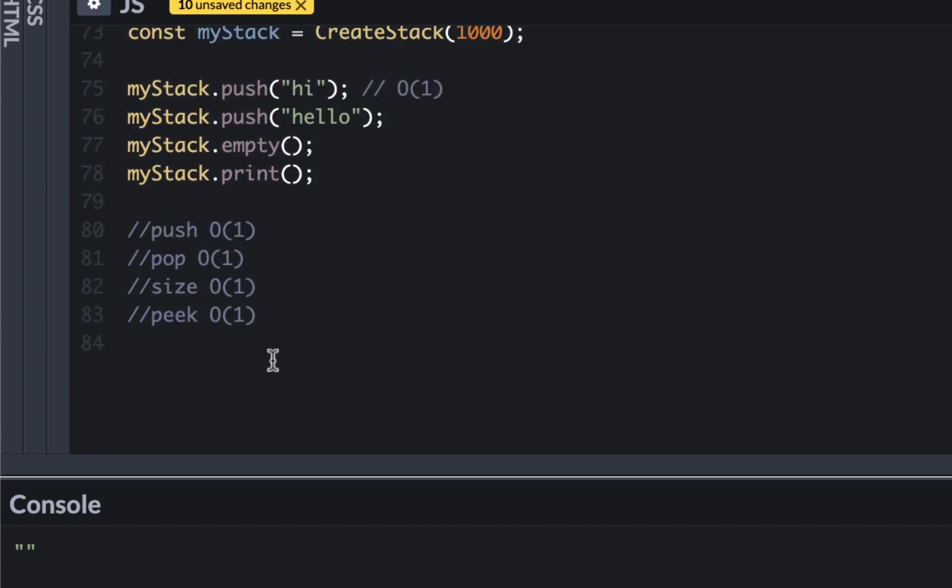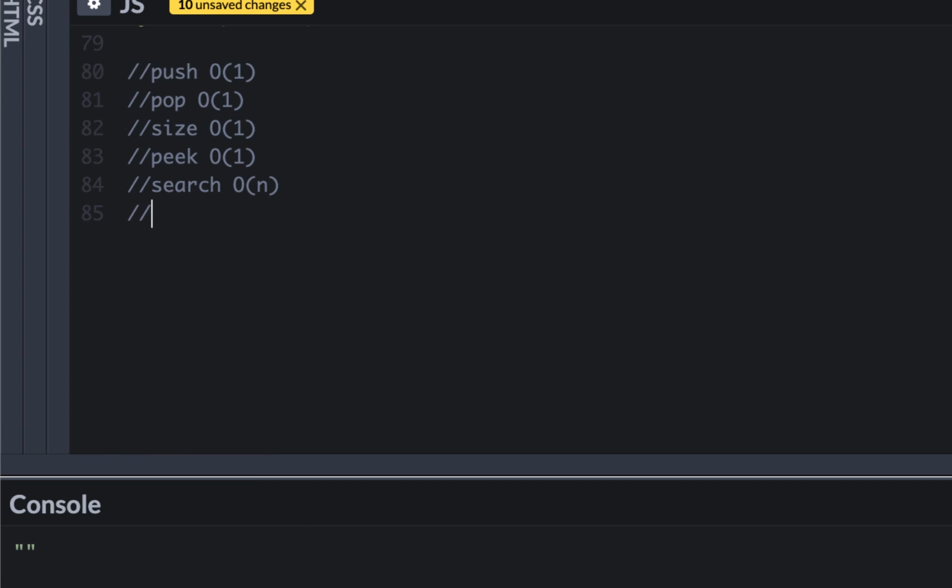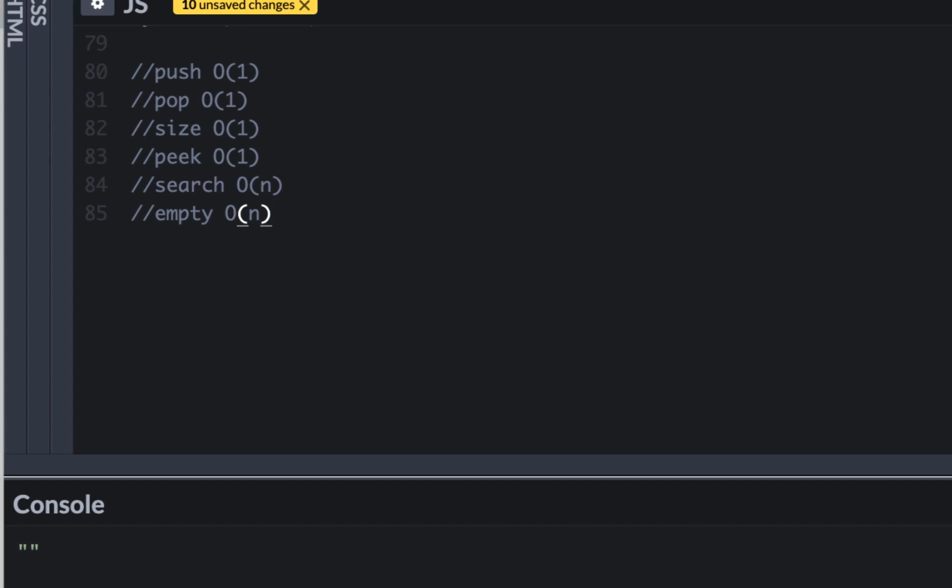Okay, what about search? So search is the only item that is a little bit complex, because to find it, I would have to iterate through every single element of the stack. And actually twice, because I have to remove once and then I have to insert back. So this would be O of n. That's the size of the stack, right? Empty also, I would have to do the same thing. I would have to remove every element one by one. So I would call it O of n.